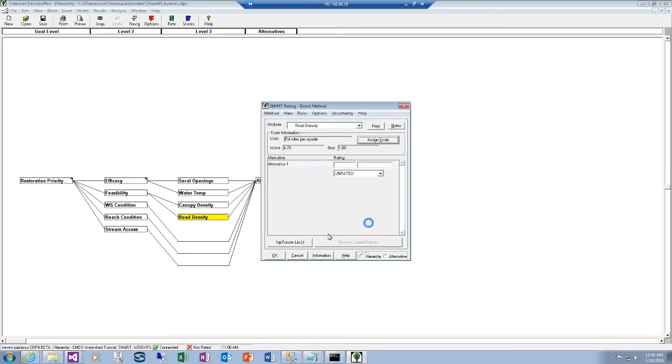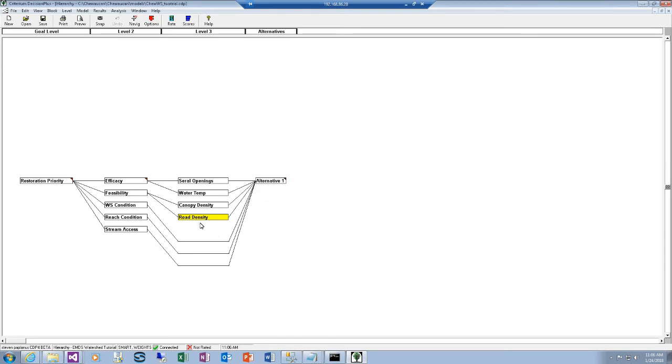Click Close, then OK. Right-click on Road Density and click Insert node below. Give it the name Culverts. Then attach the new criteria to Alternative 1 by dragging the new criteria to it.